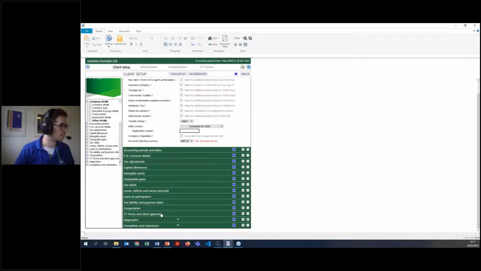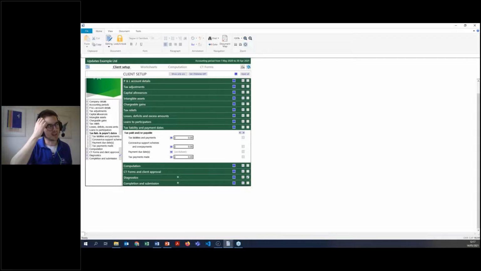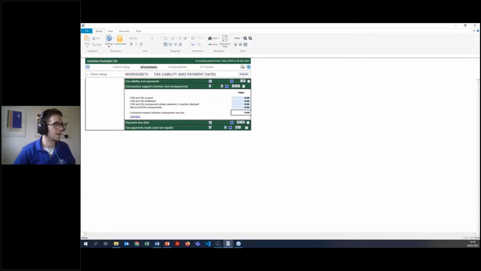And then probably the one that we will be seeing the most, or the change with the most wide applicability, underneath tax liability and payment dates, we have a new coronavirus support schemes and overpayments worksheet that comes through here. So it's just a few entries for the entitlement, the receipts, and any overpayments already assessed. The overpayments are clawed back via the corporation tax return. There's no mechanism for underclaimed amounts. That is all outside the scope of corporation tax.